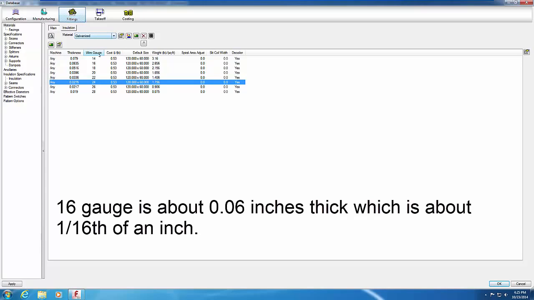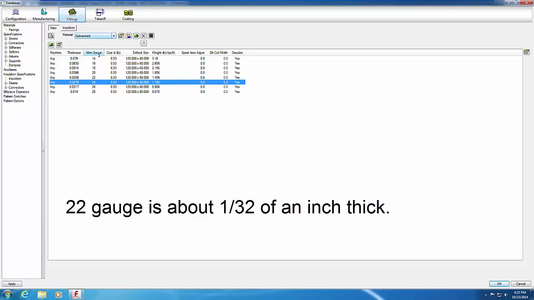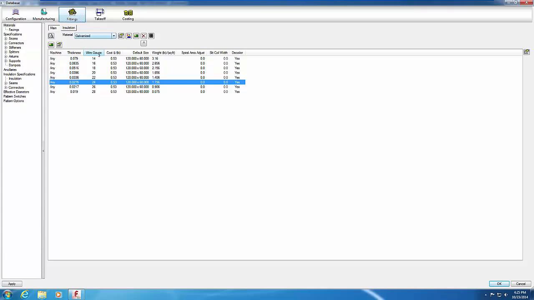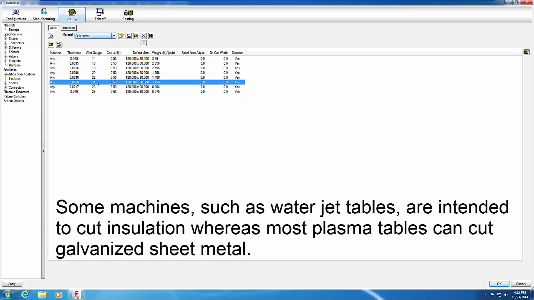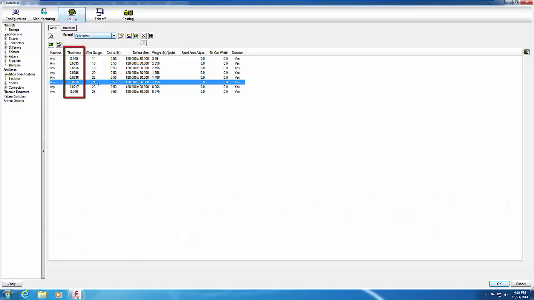16 gauge is about 0.06 inches thick, which is about 1/16 of an inch. 22 gauge is about 1/32 of an inch thick. Highlight the listing for 24 gauge and review each of the columns. Machine specifies which machine or machines can receive cutting instructions for this material. Some machines, such as water jet tables, are intended to cut insulation, whereas most plasma tables can cut galvanized sheet metal. Thickness is the actual thickness of the material in inches. Wire gauge is the standard classification for sheet metal material thickness.